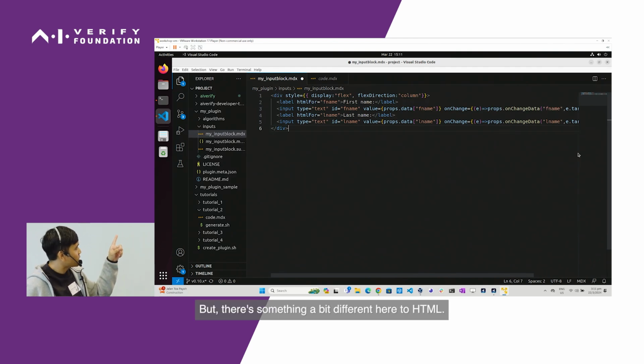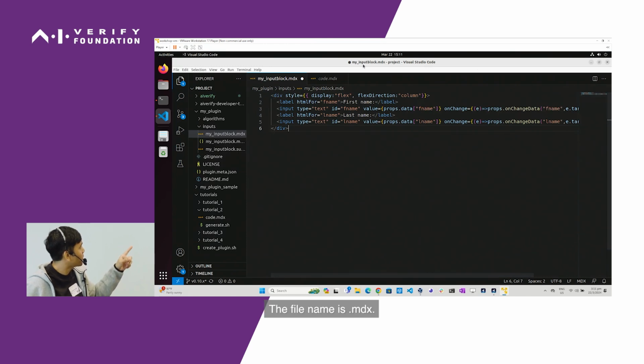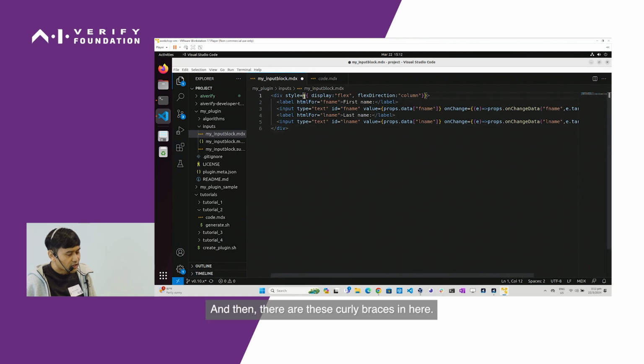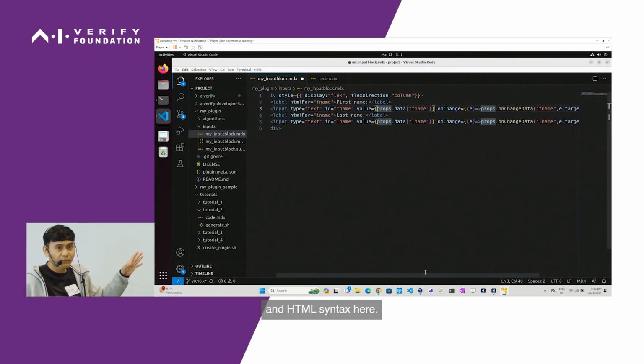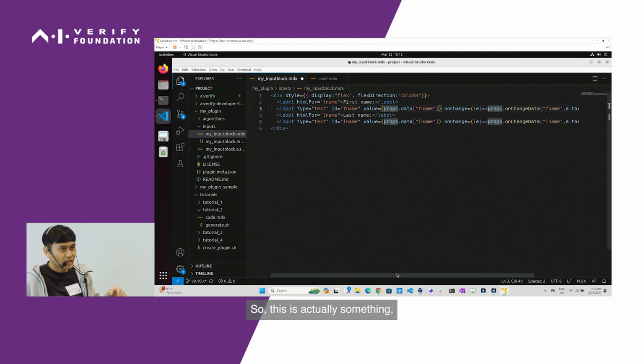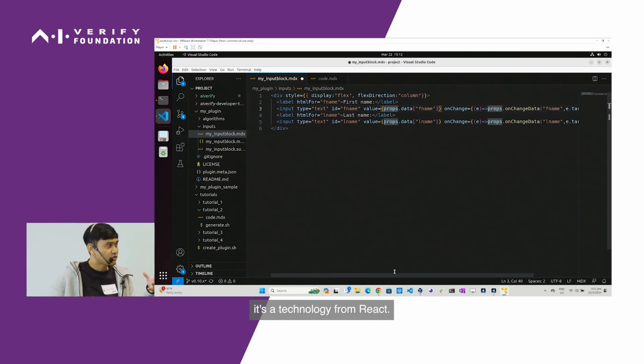But there's something a bit different here to HTML. Firstly, the file name is not HTML, right? The file name is .mdx. And then there are these curly braces in here. In normal HTML, you use double quotes. And then the value also, you see some curly braces here. So there's a mix of actually JavaScript and HTML-like syntax here. Okay?